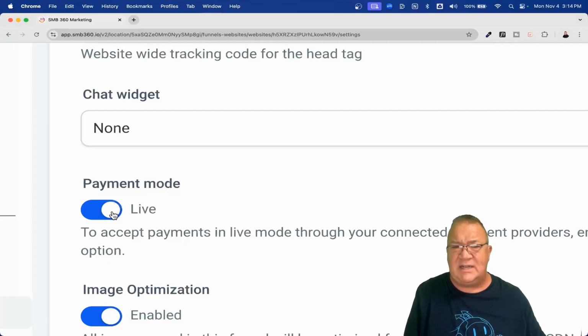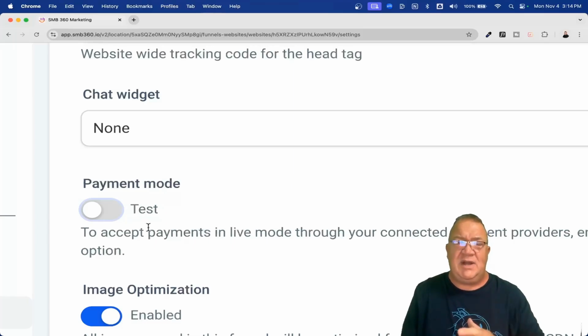Right now, notice that it's in live. So if you are going to be selling something on your website and you want to start putting your payment processor into test mode, you can just simply move it over here, and now it's in test mode. So now you could use the fake credit card that's used in your processor to actually test purchases to make sure that your automations and your things work correctly. And then whenever they do, you can turn it back live again.